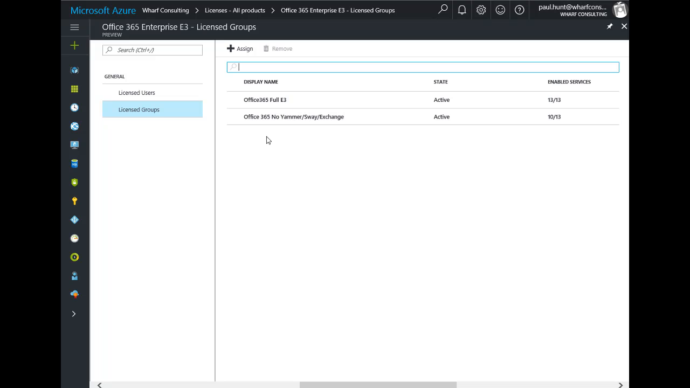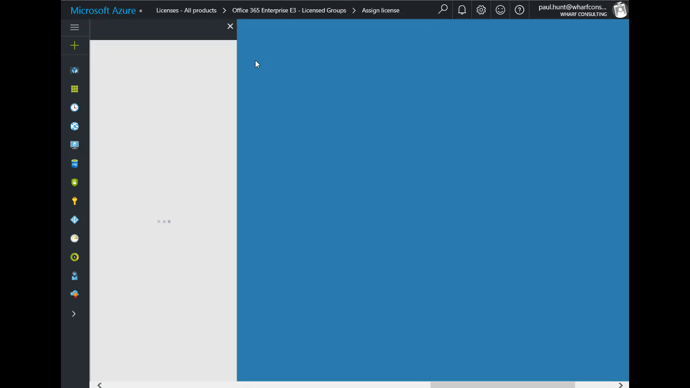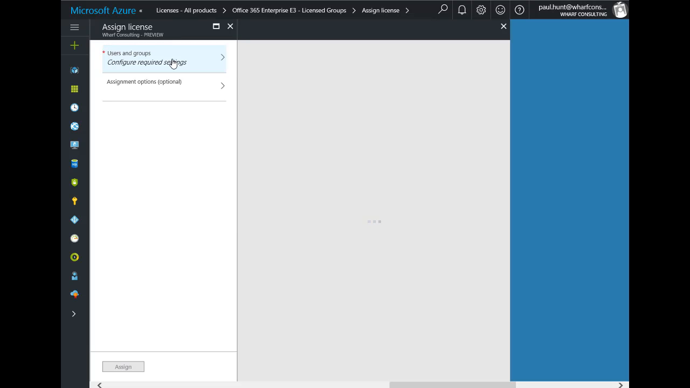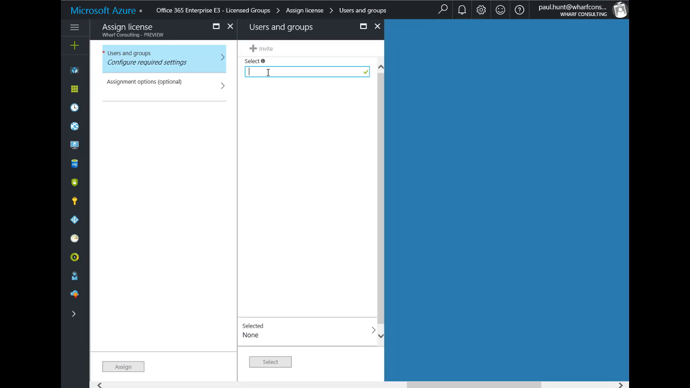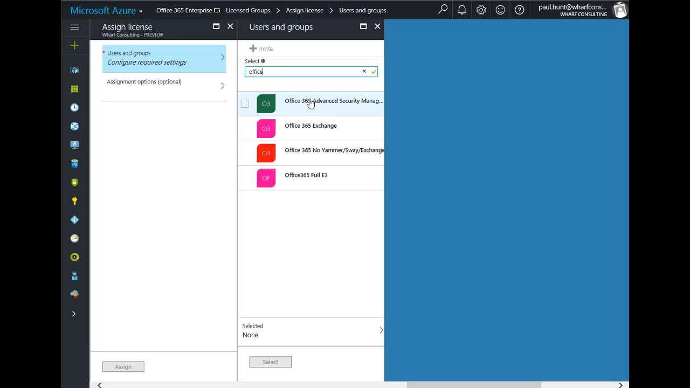So what we're going to do now is we're going to basically create a new one based on that group. So if we do a search for our Office group, just type in the word Office. Oh, sorry, I'm searching in the wrong box. Easy mistake. Click on Assign. So when you click on Assign, you get to this screen, and we click on Configure Required Settings. And this is where we basically pick the groups. And now we type the Office name. And this is where it shows the synchronized group. So you can see the Office 365 Exchange group, which is the one that we just synced previously. So we'll select that one.